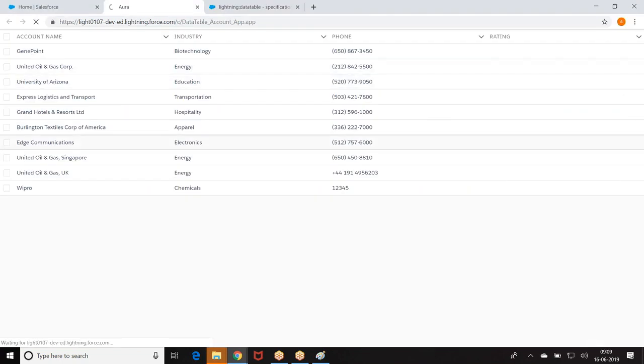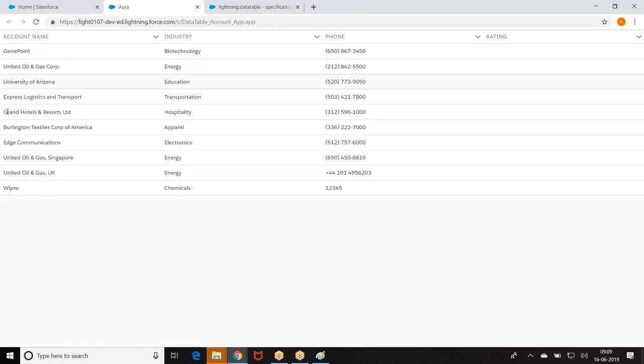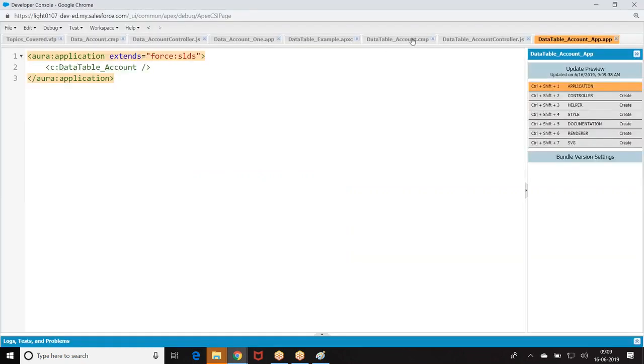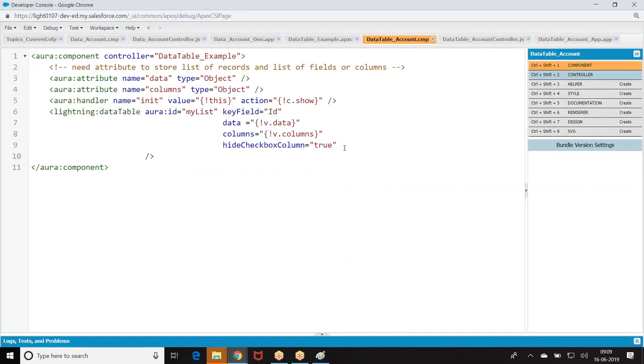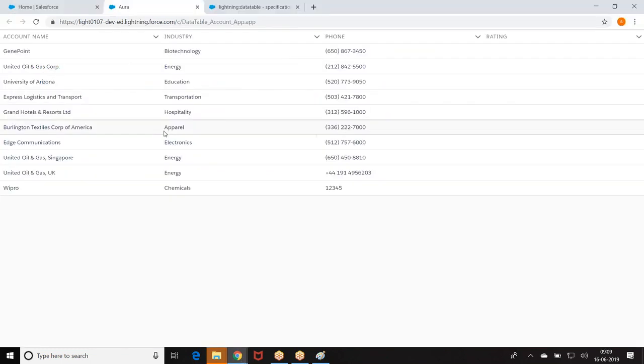Go back here. We had a data table without checkbox. By default the value is false. So we are able to see the list of checkboxes. Now what I want to do is, in the checkboxes, when you have a group of records, I want to go for a mass update operation.